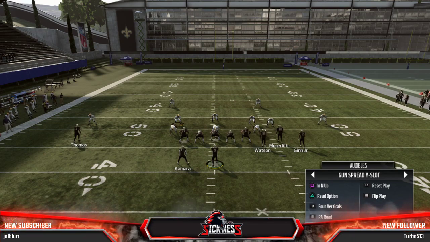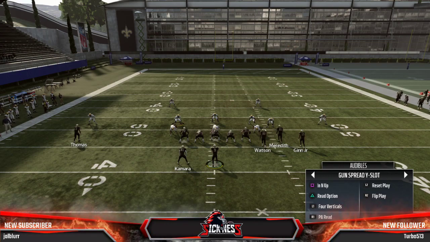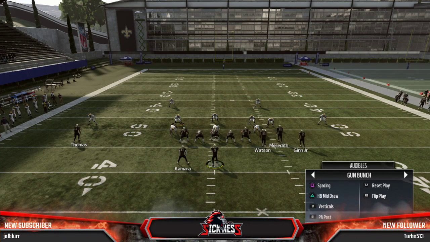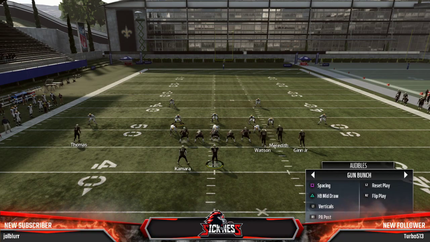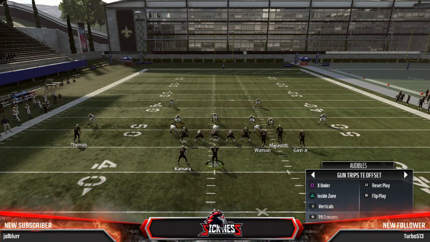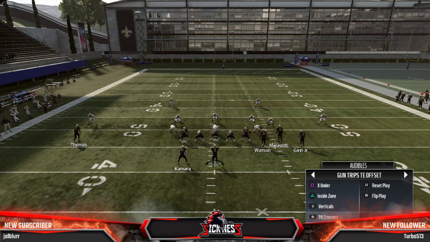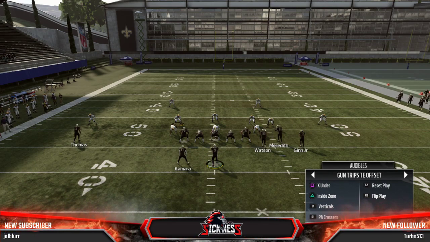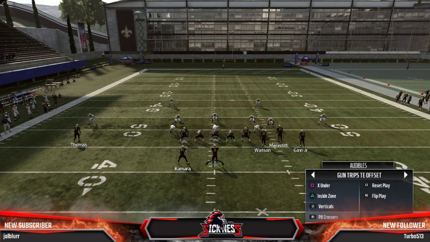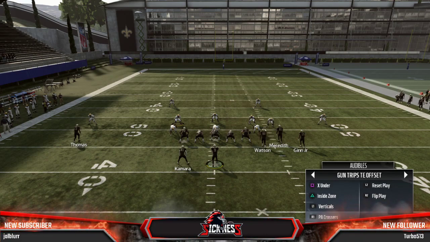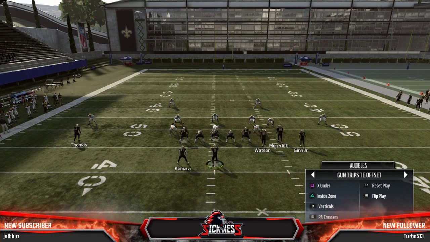PA read is good against man coverage, good against any sort of match. That's the main reason why I like that play. Same thing with the PA crossers. So those are 2 formations that are really good at attacking cover 2 that don't have a true scheme behind them, but you can mix in the plays just to give your opponent another thing to respect. If they're constantly facing bunch, constantly facing 5 wide, they might get into some sort of rhythm to where they could slow it down.